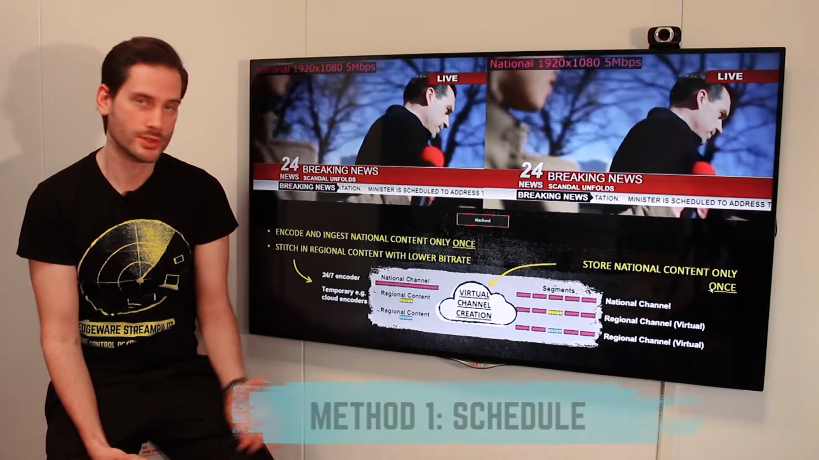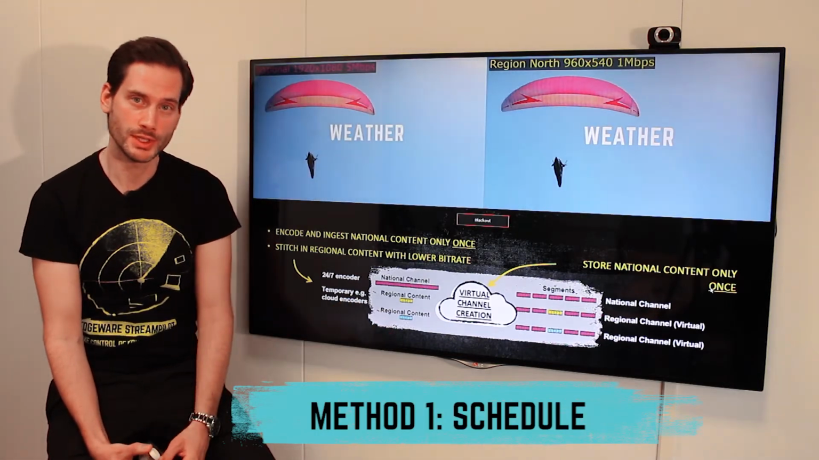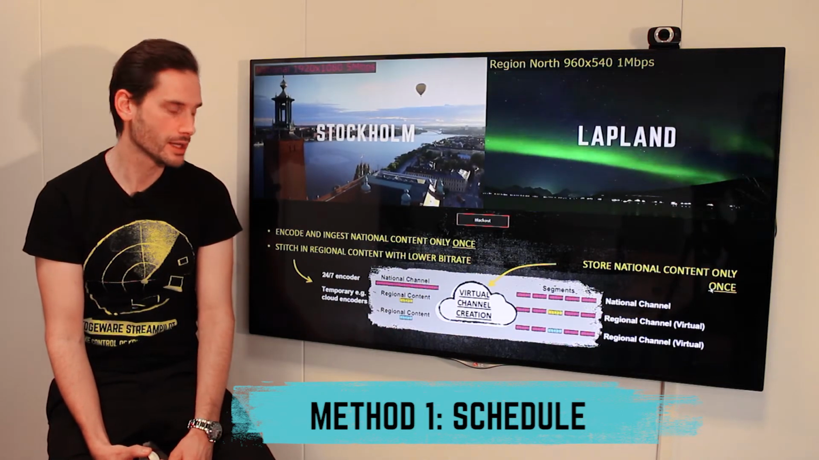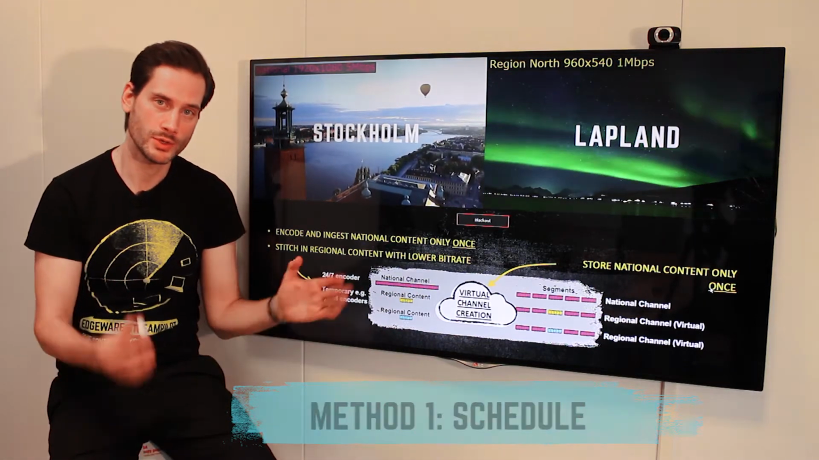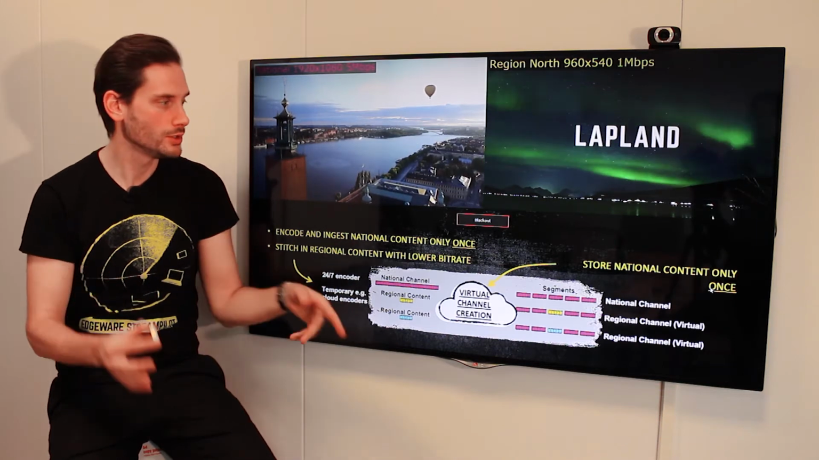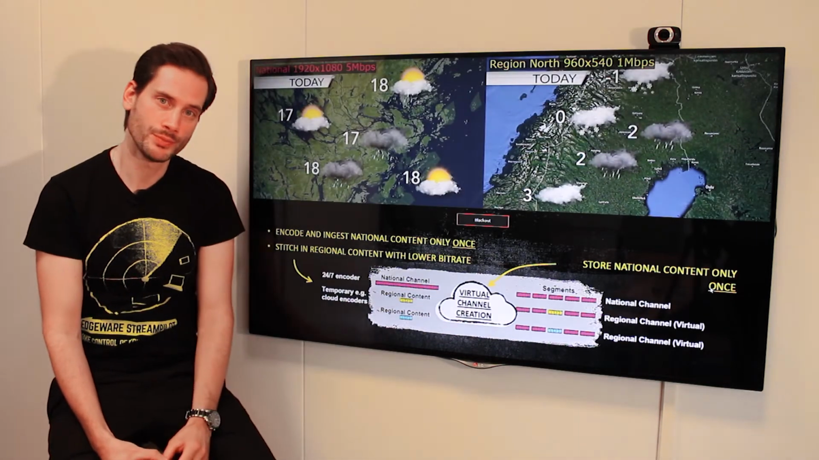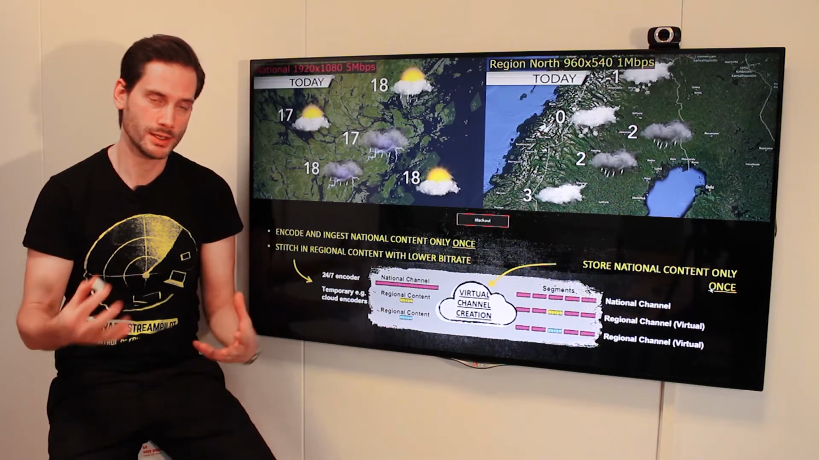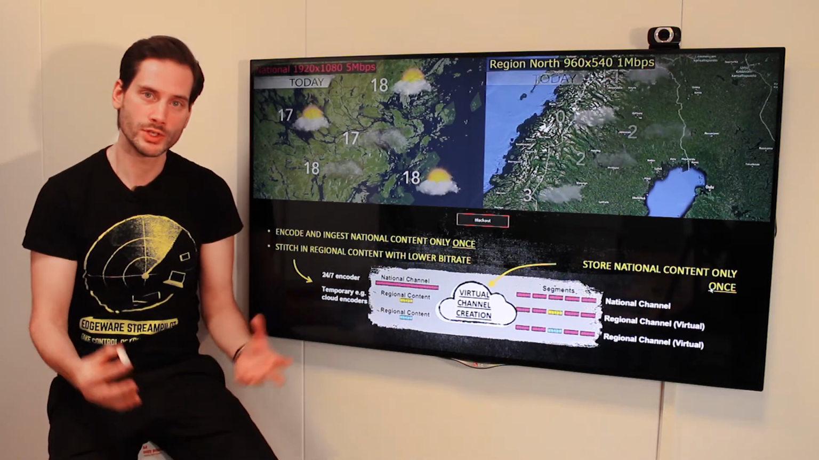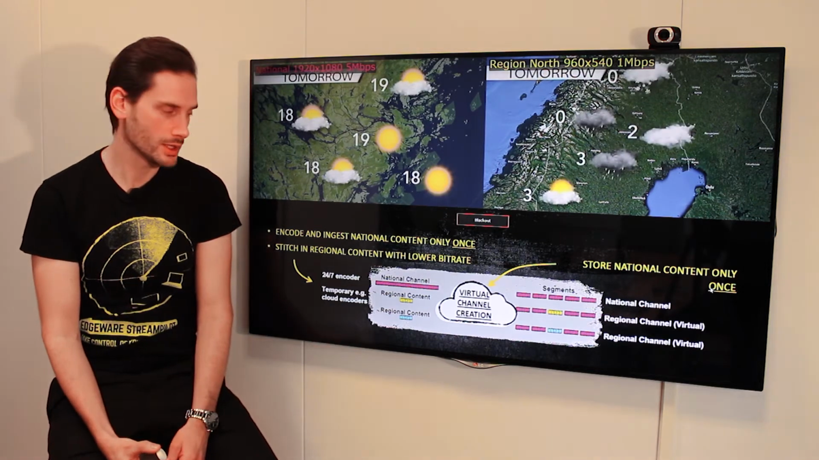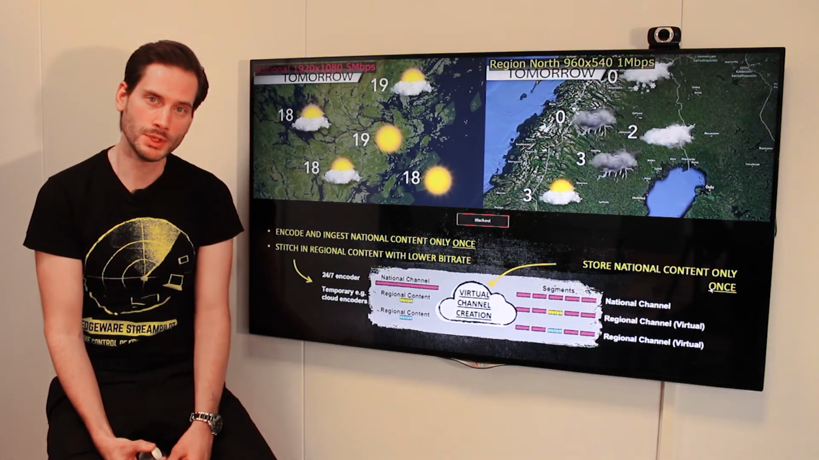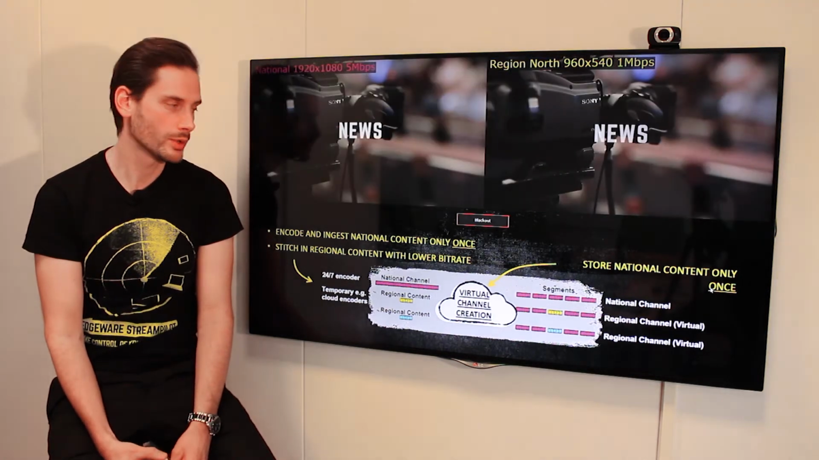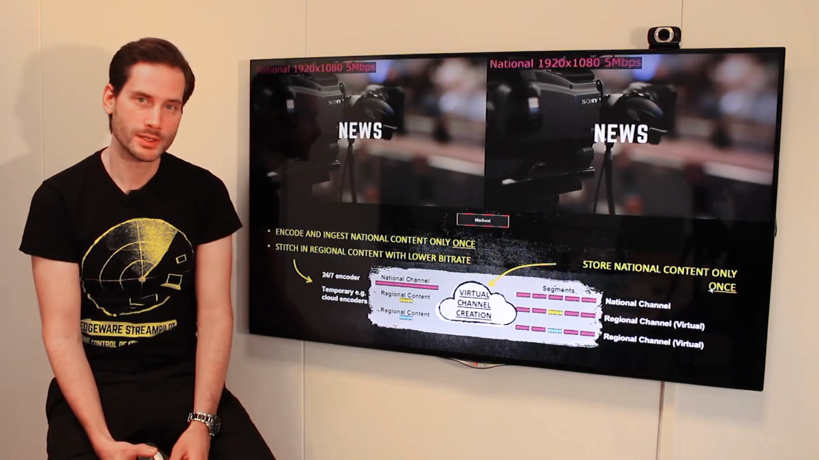One way is just to schedule it using an EPG. So we have an API. You can call this API and send in a time and say that between this period of time you should stitch in this stream instead. And you could, for example, look at the EPG and see when the regional content is supposed to be stitched in. That works for some national channels, depending on how strict they are with their timing. For others it will not work.